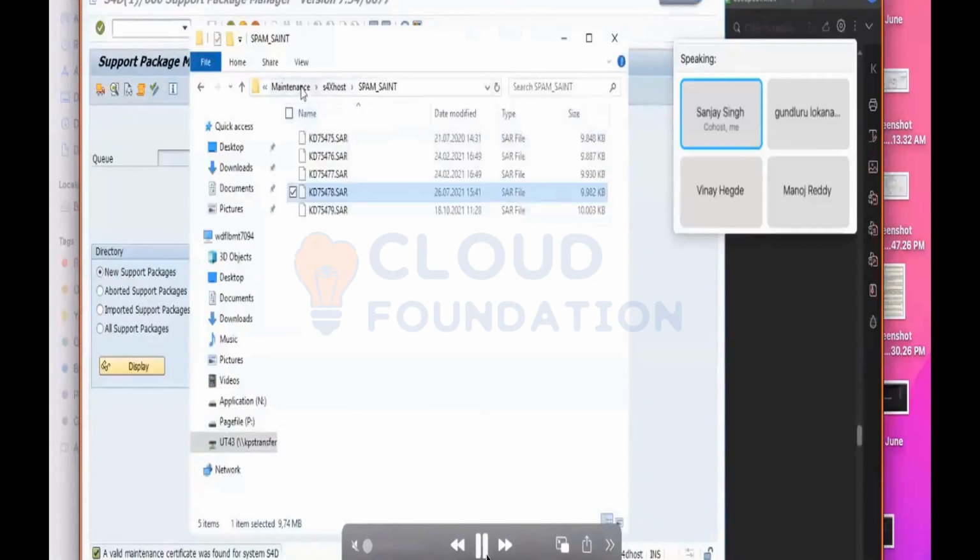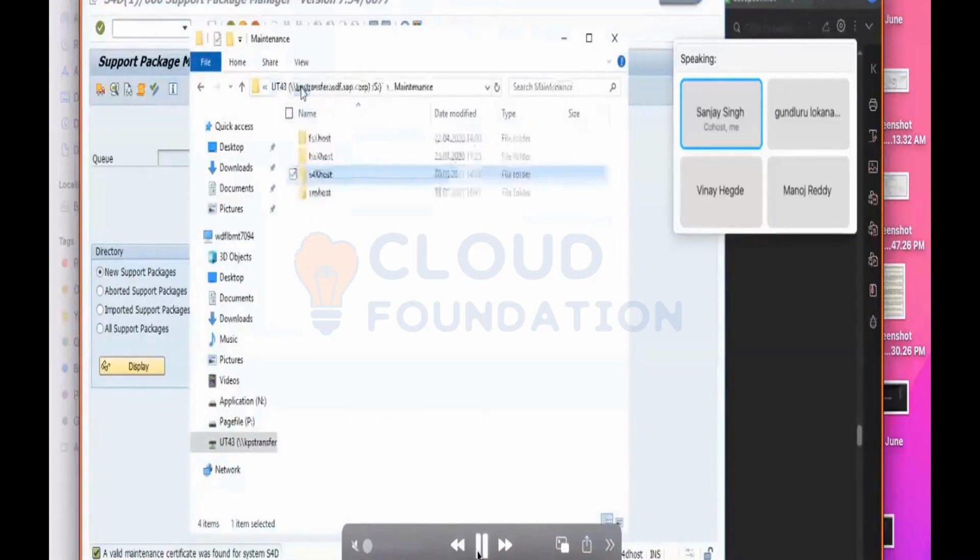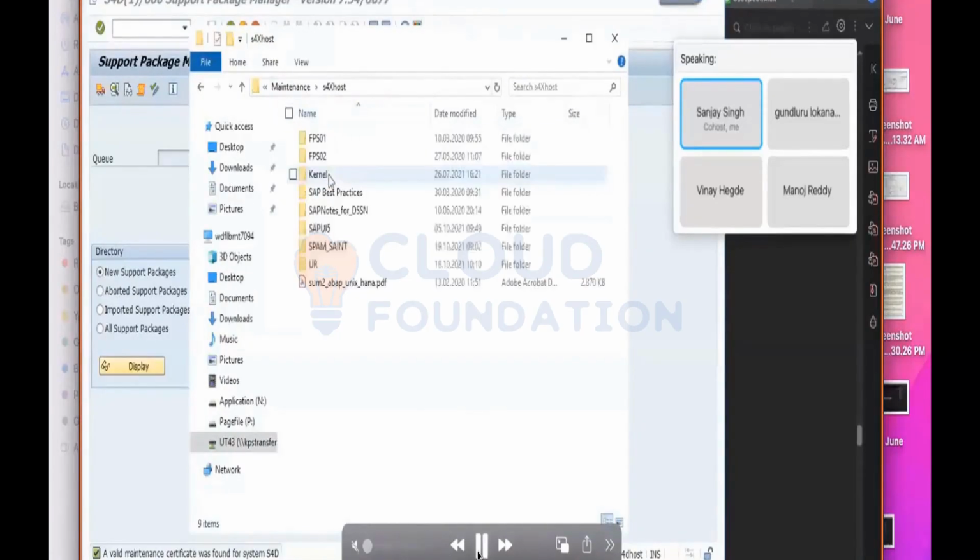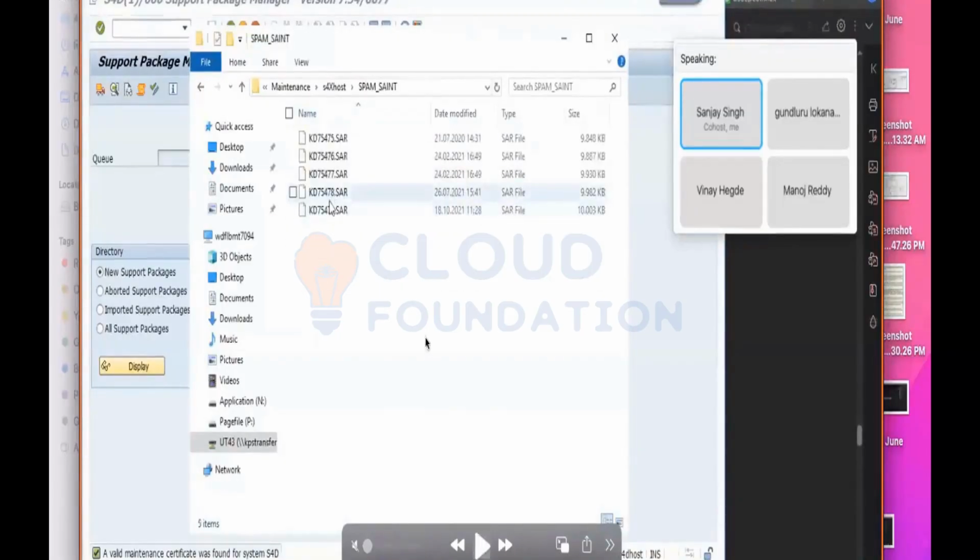These files are here. They have already put the files. In which format are these files? SAR, that is SAP archive. SAR means SAP archive. This is a zip file. You don't need to unzip these files. You can just keep it like that. You can just put it into the local directory and then import.